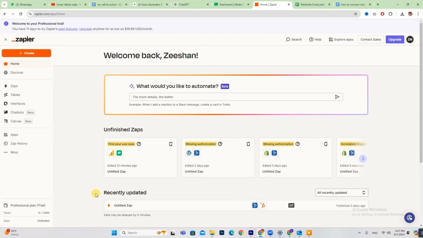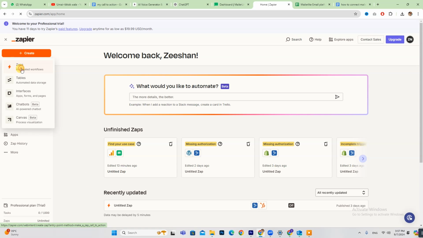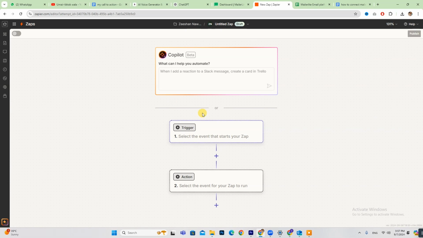First, you need to create a Zapier account, which we'll use to connect MailerLite with Google Analytics. On the Zapier dashboard, click on Create and select Zaps. If needed, use the Copilot for assistance.